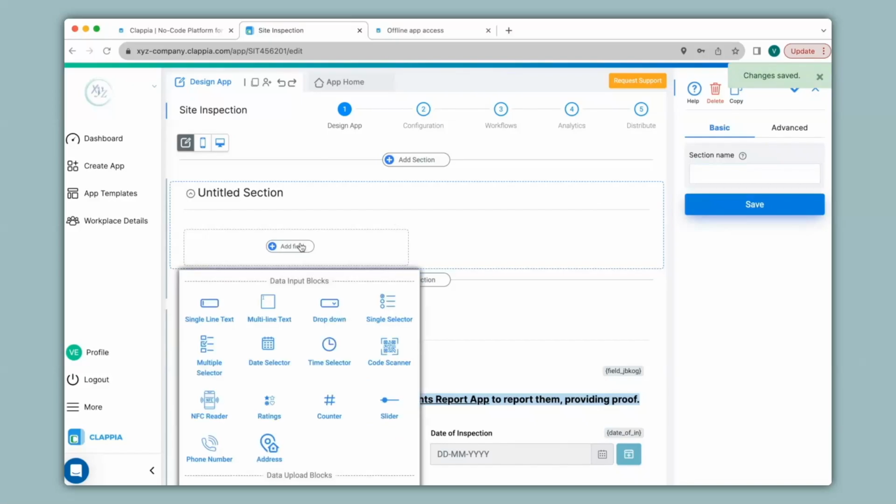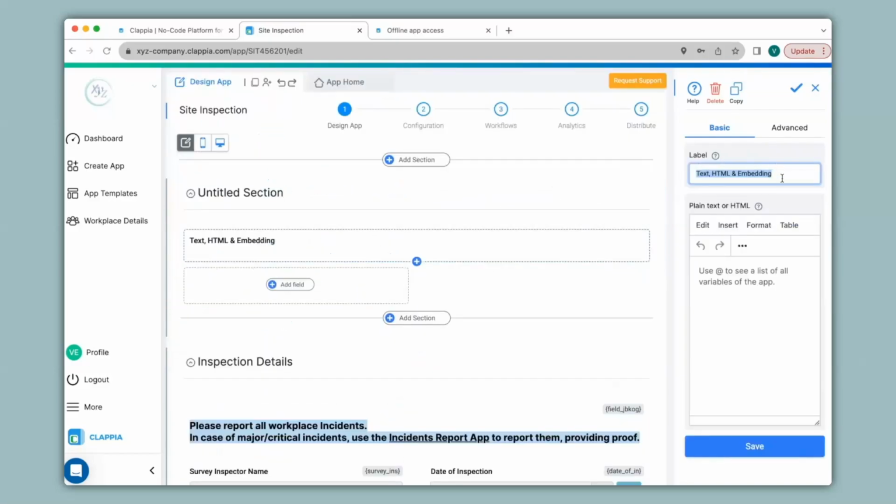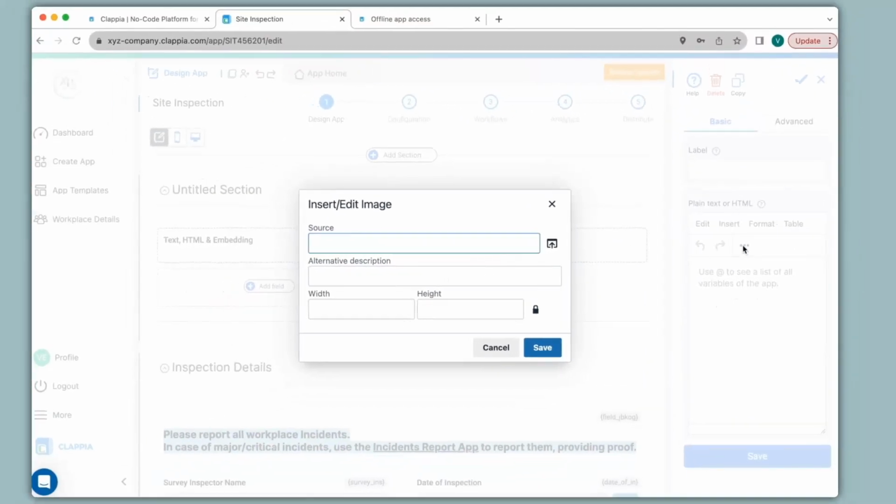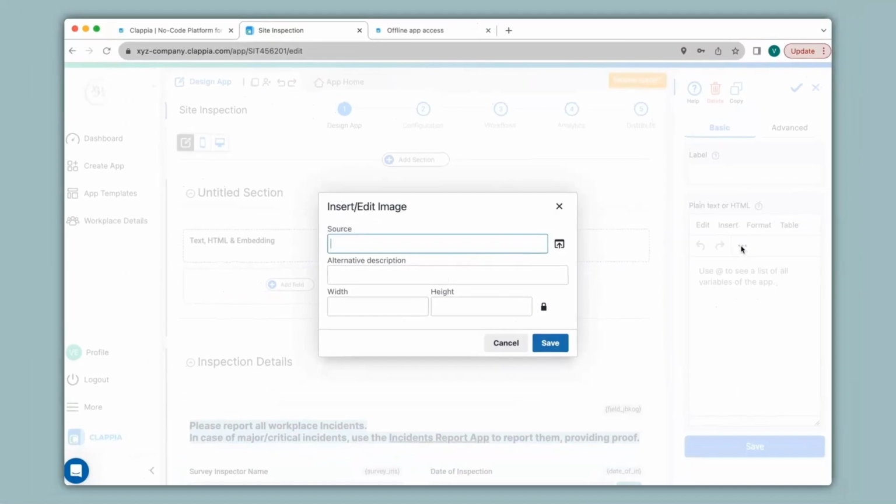Then I'll click on add field and click on this block. Again on the right hand panel, I will remove the label as it's not needed. Then I'll click on insert and click on image. If you need to upload any images that is available in your system, you can simply click on this button over here and search for your image. Normally the width and height is locked, but if you wish to change the dimensions, you can click on this button and unlock it and change it.